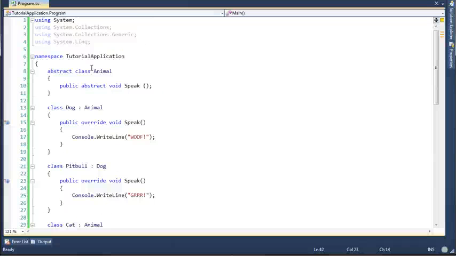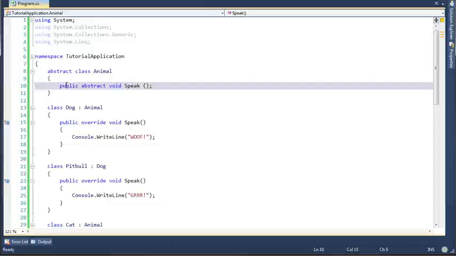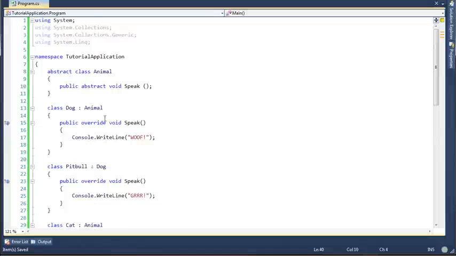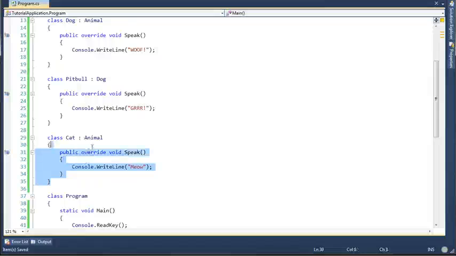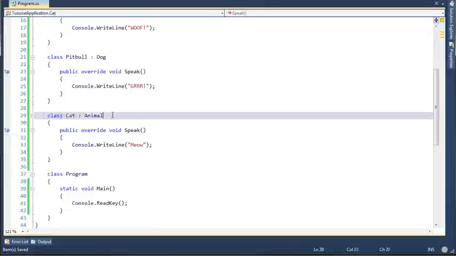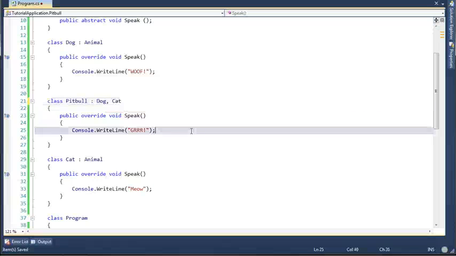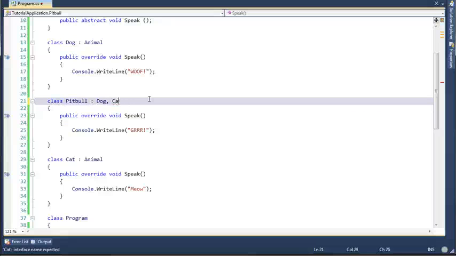And that is a way to make abstraction. But therein lies the problem that we are not able to extend from multiple classes. If, let's say, I tried to have PitBull extend from Dog and Cat, well, that doesn't work. That's completely invalid code. So how do I fix this?